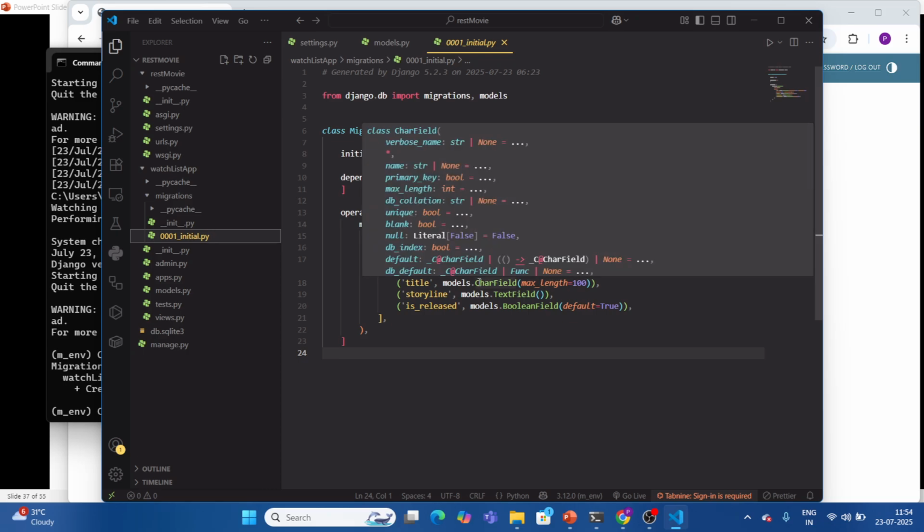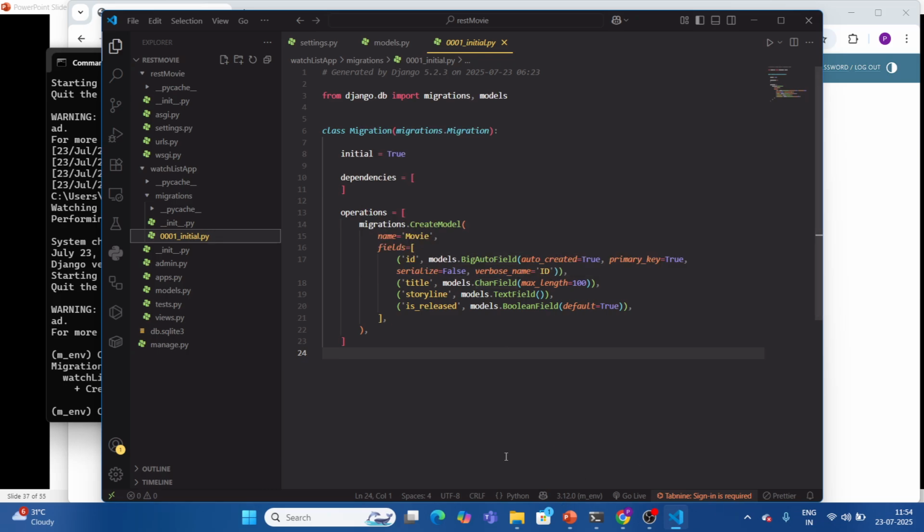The next one is to apply the changes and create actual tables. For that you have to run the command python manage.py migrate. So this command actually executes the migration. That is, it creates or updates the database tables based on your models. So now executed the command.